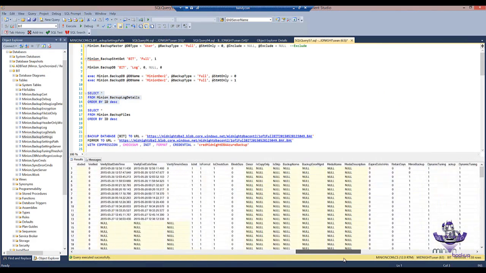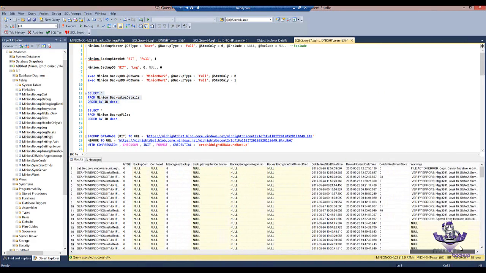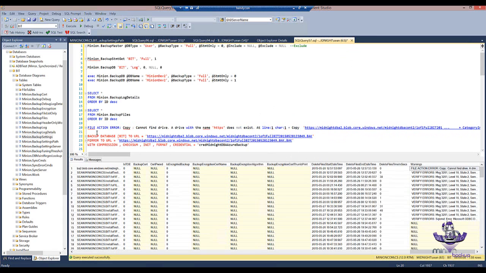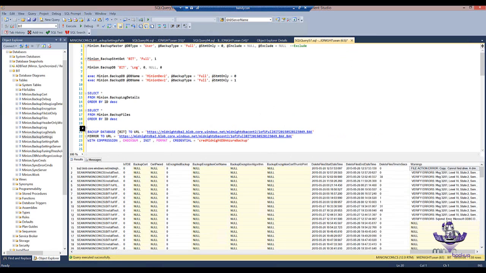Now this warning is very interesting because let's go ahead and copy that warning out of there. And let's see that we can't copy to or from the URL. We can't copy from the Azure location is basically what's going on here. See, it cannot find the drive. So it can't copy from the Azure location because it's a simple command line copy. So we would have to do something special to make that happen. We would have to use the Azure plugins to make that happen.